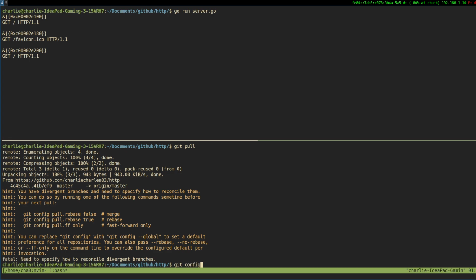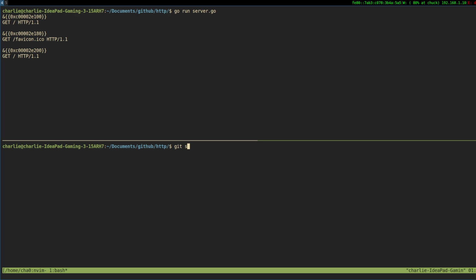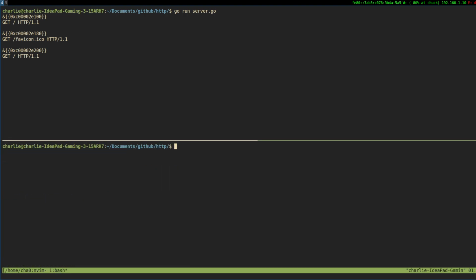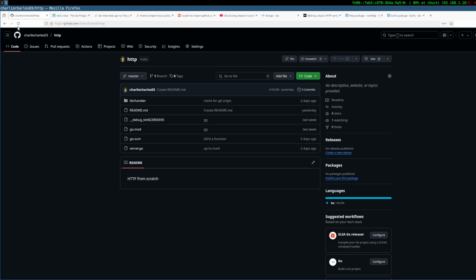Git config pull. True. Okay. I gotta read me. Sorry. Git. My bad. Awesome. Cool. Let's go see if it is updated. Yeah, it looks updated to me. It looks good to me.